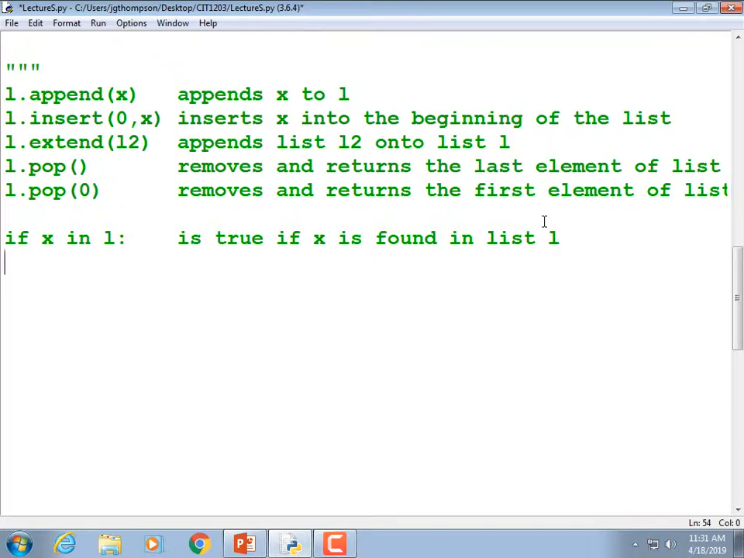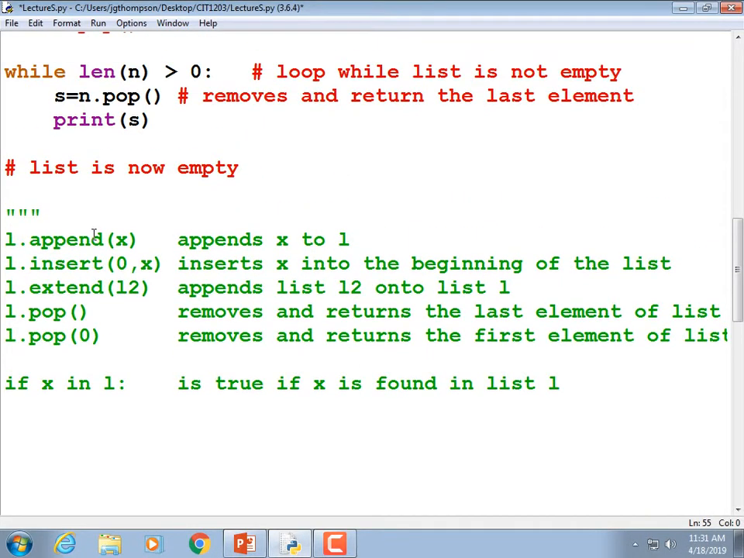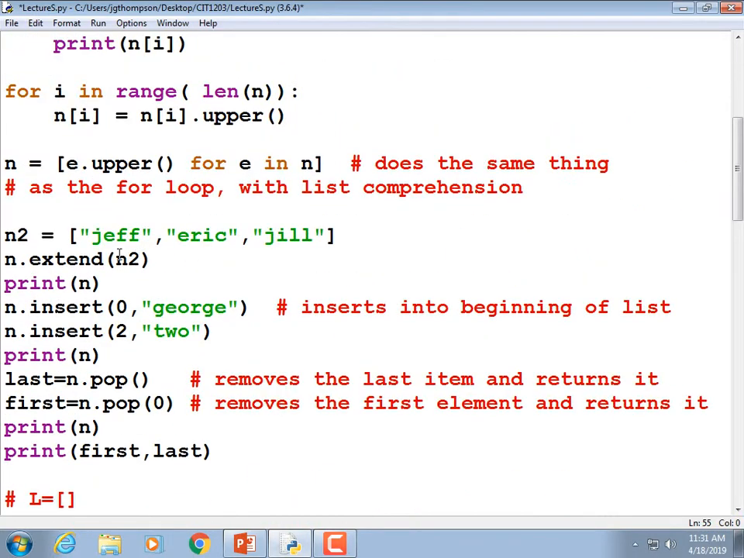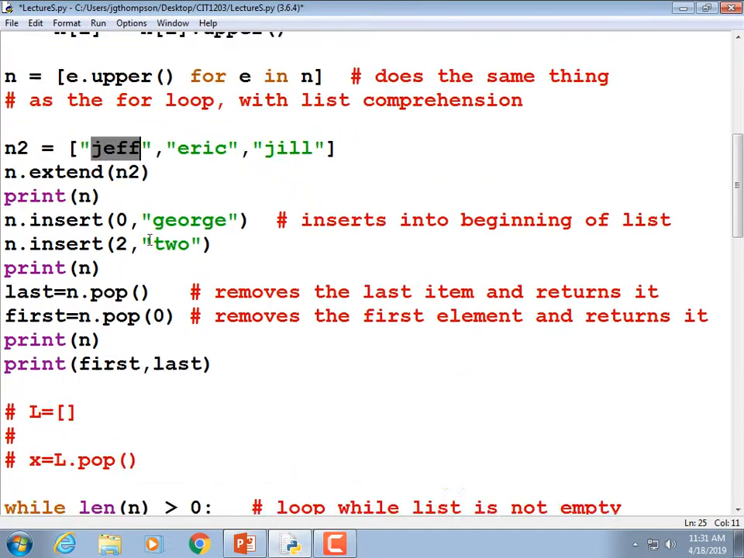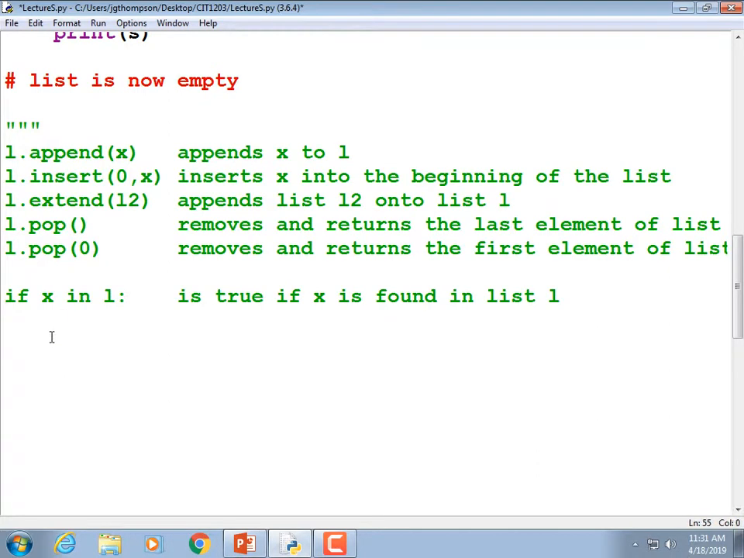Well, we've seen how to insert things, we've seen how to append, we've seen how to remove by using .pop. What if we just wanted to delete an item? What if I had that list and I didn't like the fact that my own name was in it, so I wanted to delete Jeff from it? Well, we can do that.